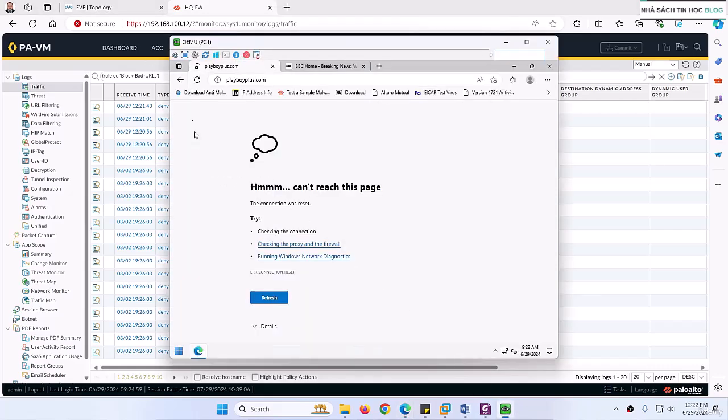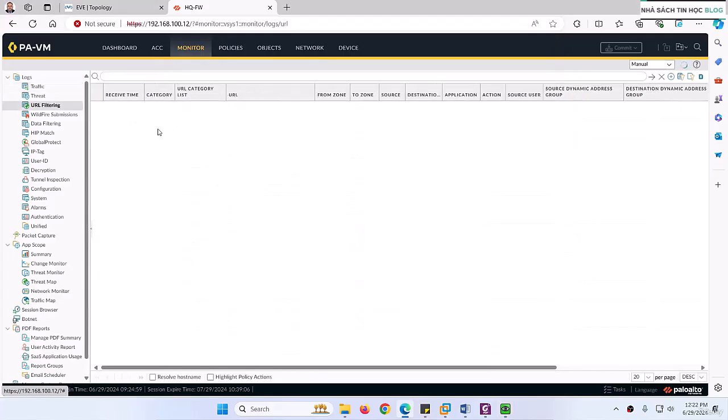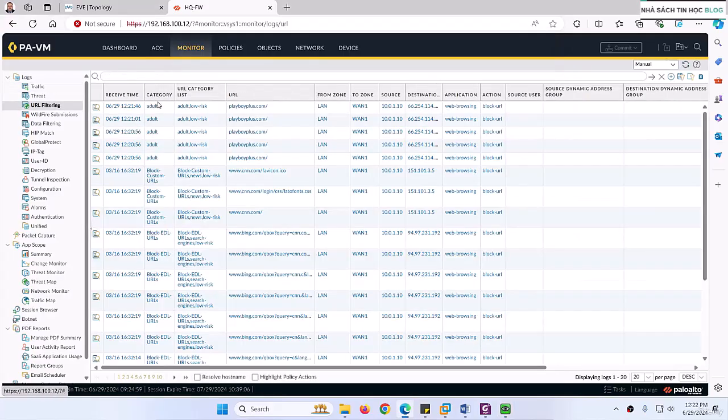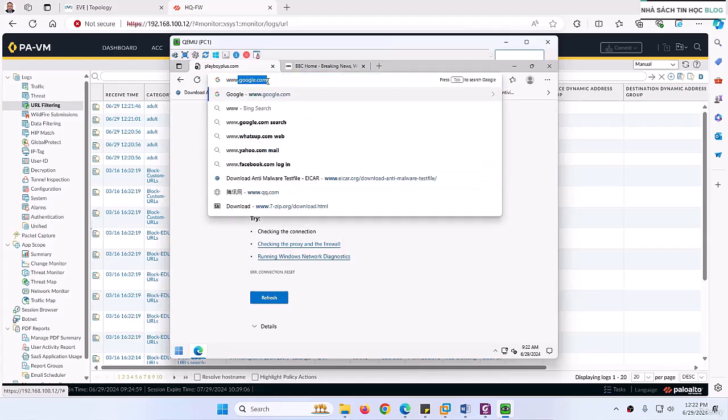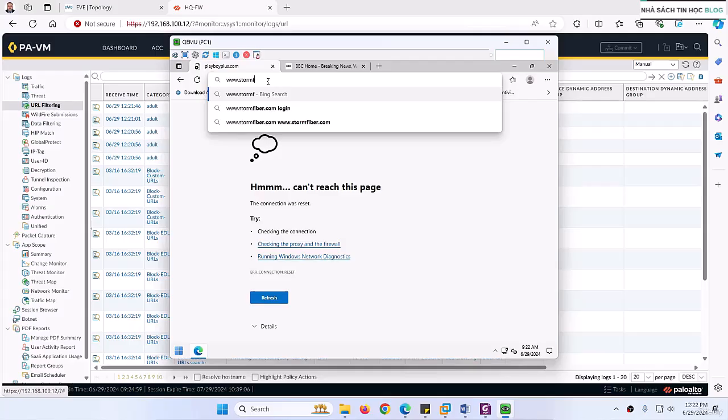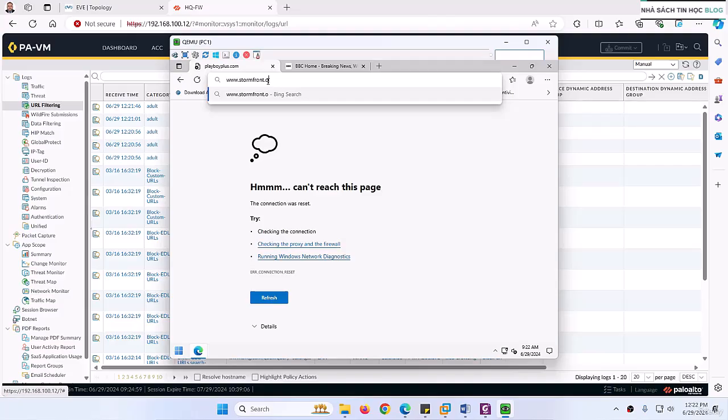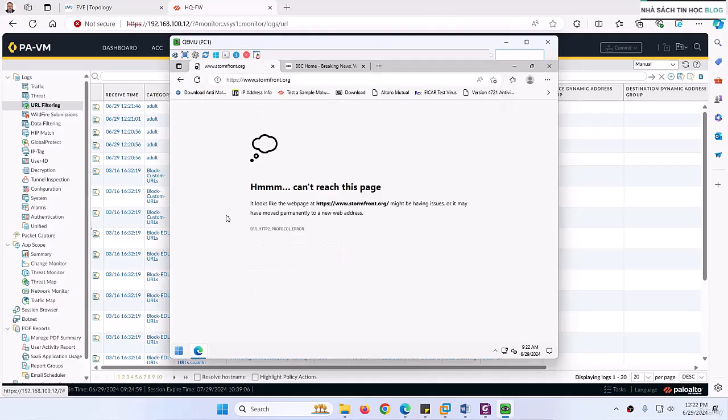Similarly, now let's test the other one. By the way, in the URL filtering, it will show you the category adult. Let's check the other category. The next category I want is extremism. So I need to type www and then storemfront.org and hit enter. So this was also reset, and let's verify now.